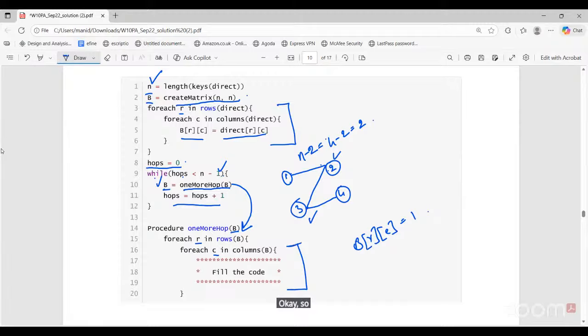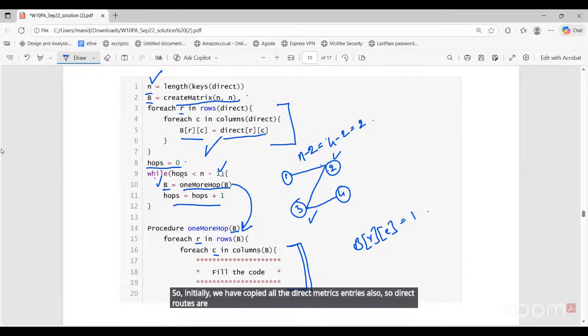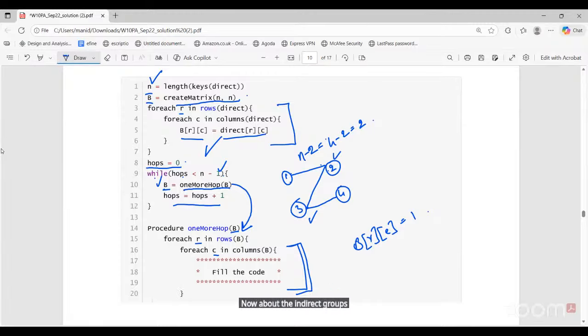Okay, so you just have to fill up this part of the code, that is how to populate that B matrix. Initially we have copied all the direct matrix entries also, so direct routes are already sorted. Now about the indirect routes. That means you have to hop, right? 1 hop, 2 hops, as many hops as it takes to reach from I to J. But the number of hops should not be greater than or equal to n minus 1. It should always be lesser, that is, up to n minus 2. So I'm just asking, for every RC combination in B, that is for every two corresponding stations, how to know if there is a route from R to C.